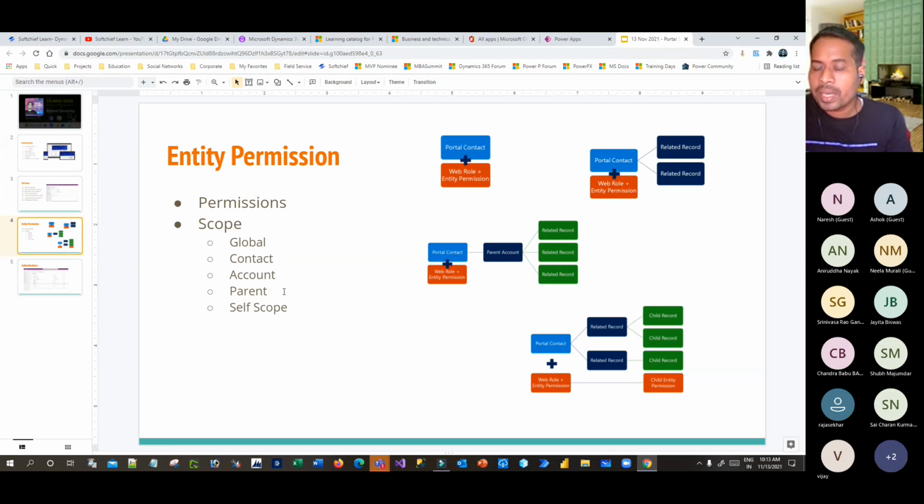Parent scope means an entity record can be accessible which is the parent of the record owned by the portal user. Self scope means the portal user can only read the entity records which are owned by himself only. Self scope, that's why it is.